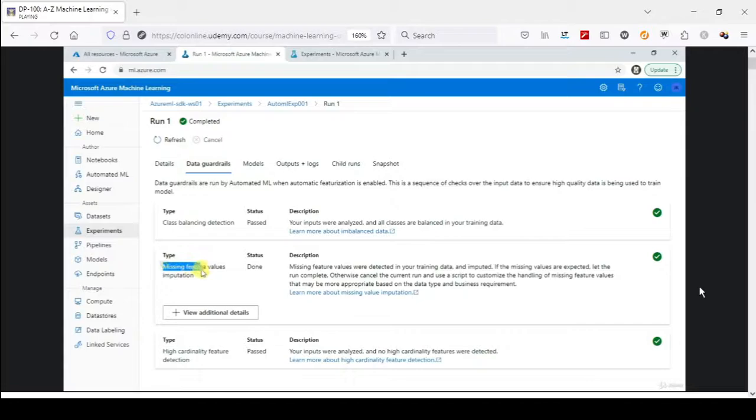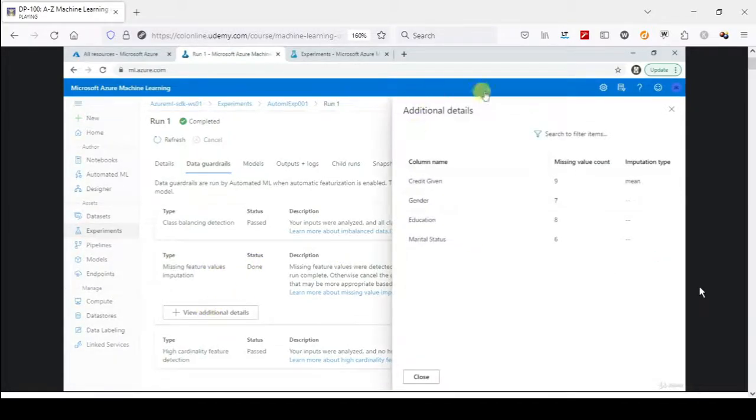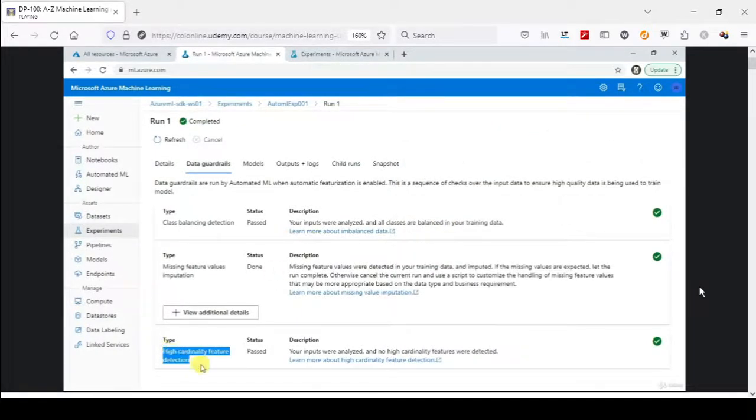Next, it performed the missing value replacement or imputation. And if you click on this view additional details, indeed it had some missing values here, which it has taken care of. Then it also checked for high cardinality features. Again, a very fancy name, but it simply means the columns with huge number of unique values. So something like the ID or email or phone number, and these are considered as high cardinality features because they are unique for almost all the records. Then, because we didn't include the ID column, it has passed that check as well.